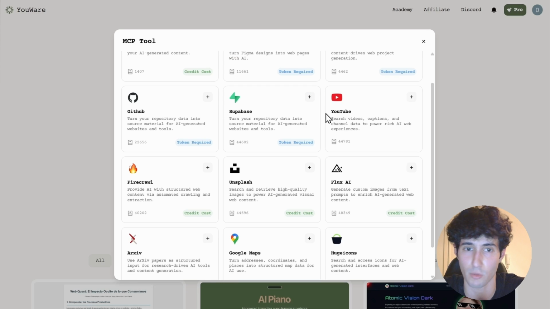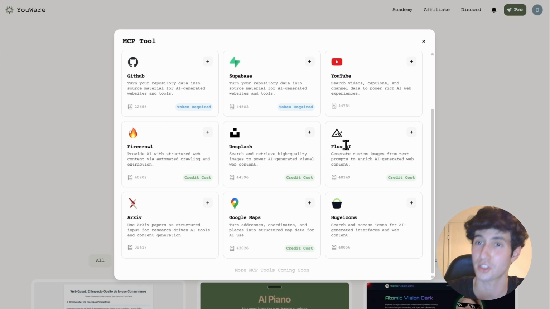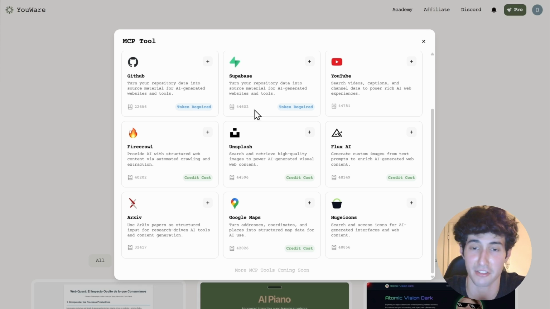But as you can see, we have YouTube over here, we have GitHub, we have Firecrawl, which means you can use Firecrawl to crawl different websites and get the results displayed inside the app interface you're going to build within YouWare. You can also use Flux AI to generate images within the app you build within YouWare. And I think you get the point.